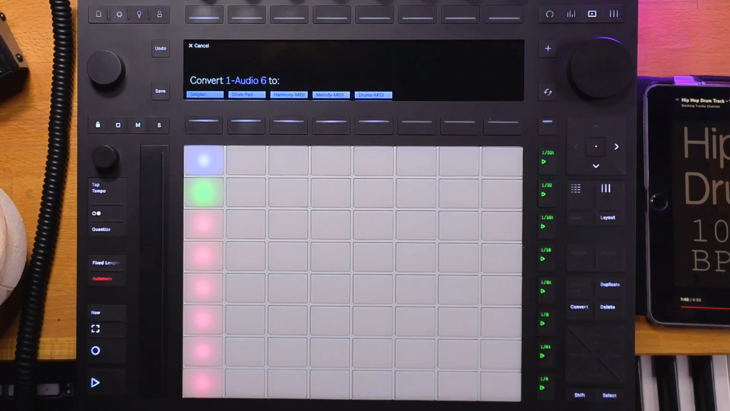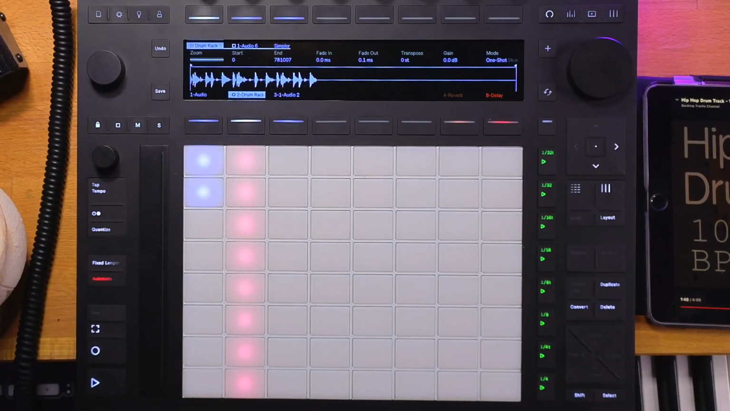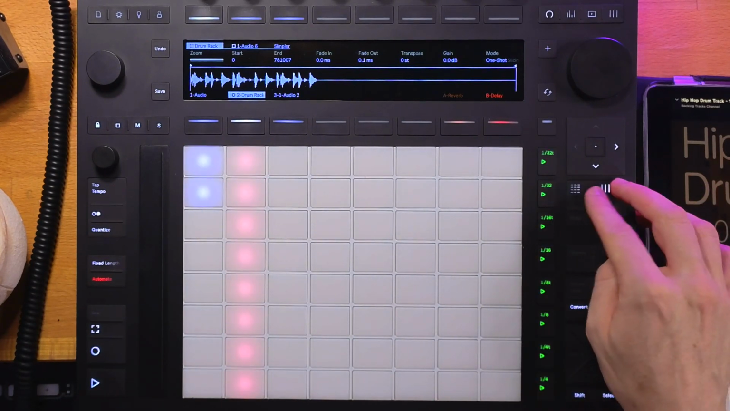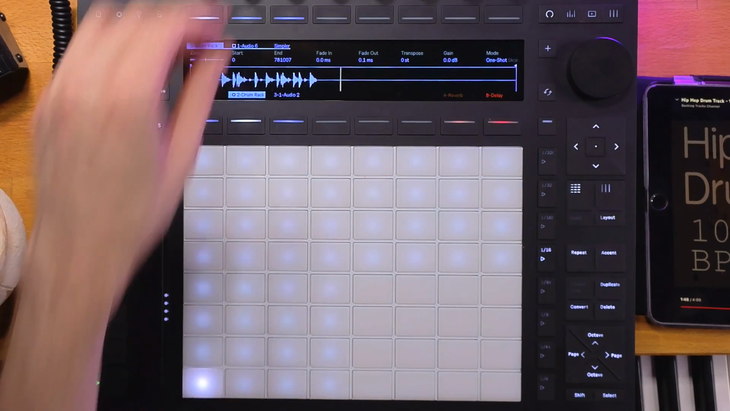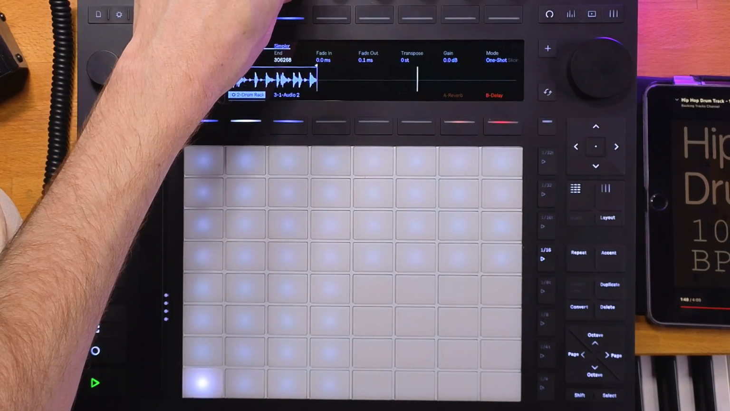So now this one, we can convert it to a drum pad, hit the convert button, choose drum pad, and now we are in the drum rack. So to see the actual drum rack, we're gonna go to our note view. Remember, we got the session view, and then we got the note view. So what we're gonna do with this one, we're just gonna isolate a couple of hits from this break.